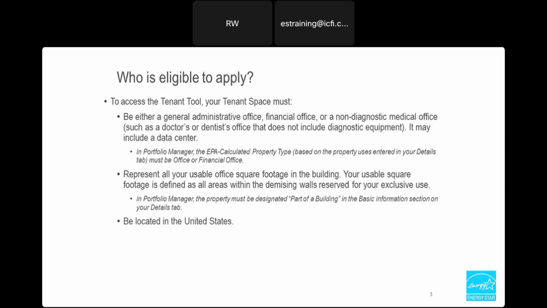Also, for more information, I'm just going to send a link in the chat that you can access. All right, so that article is about what is tenant space recognition and what are the eligibility requirements.